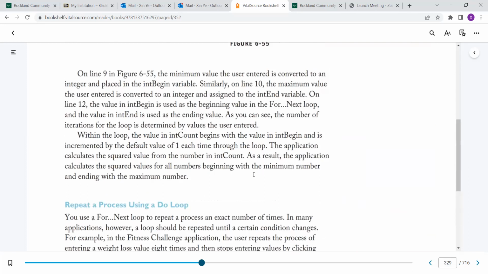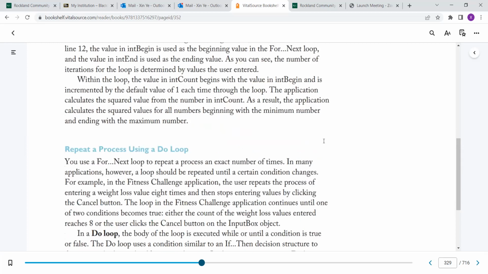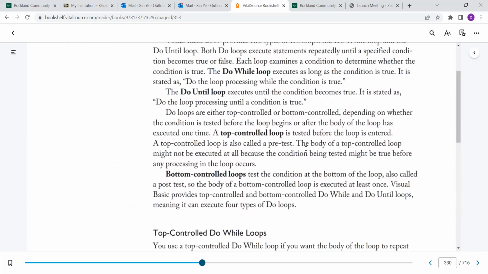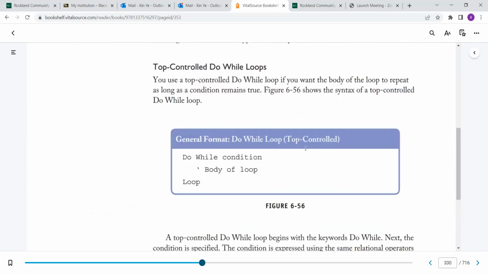We have for next, the for loop, which is very convenient, but we do have other choices. The chapter uses do until, so we have do while and do until. This one is do while: do while condition. If the condition is true, we do the loop body.